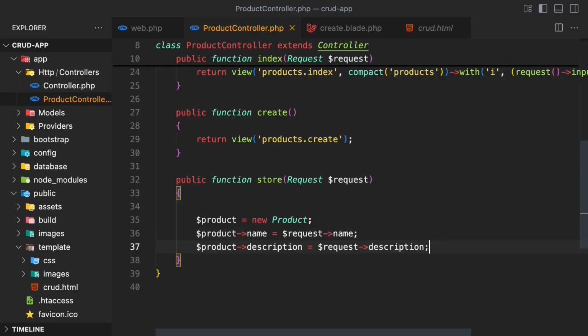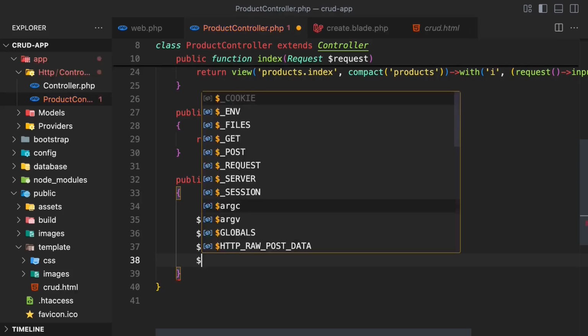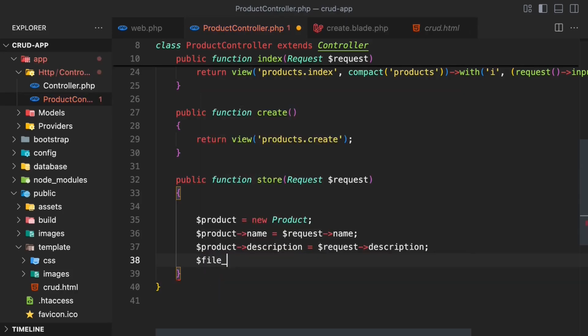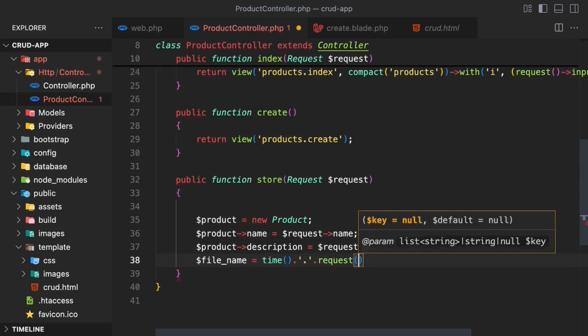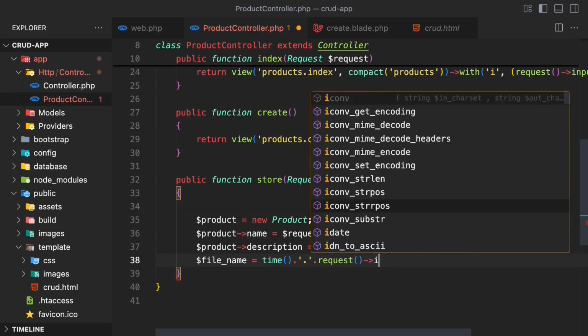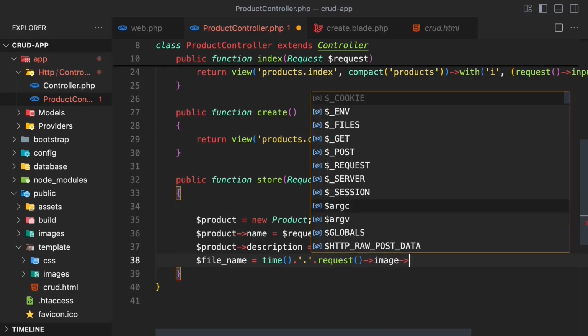Now let's manage the image. I'm going to create a variable called fileName with time, request image and getClientOriginalExtension.